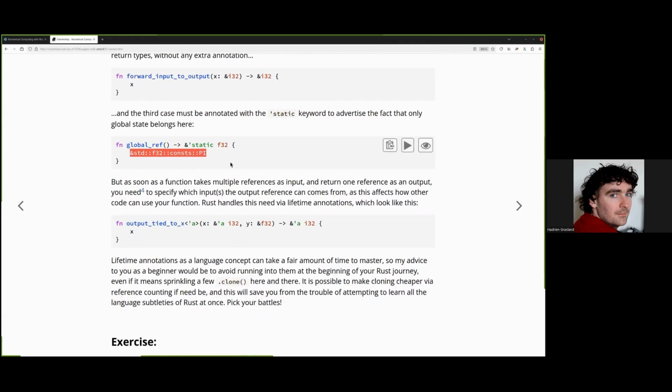Where it gets more tricky, however, is when you have a function that takes multiple references as inputs and returns at least one reference as output. Because in this case, the compiler doesn't know what you're trying to do. Should this function be allowed to return output that comes from x, from y, from both? This affects the API because in Rust you can only use valid references, which means that the compiler must be able to track, when you call this function, what you can do with the output reference.